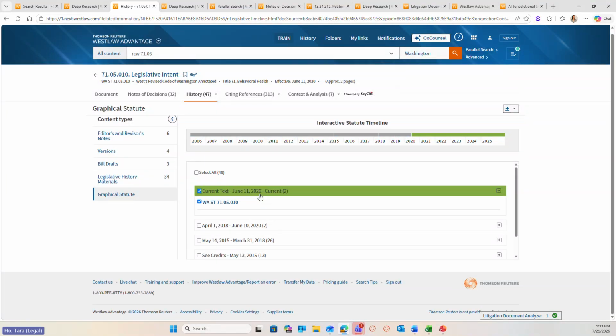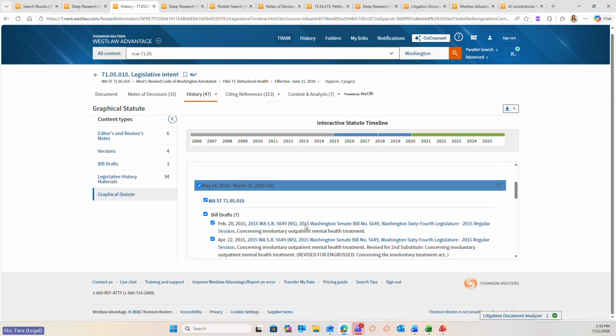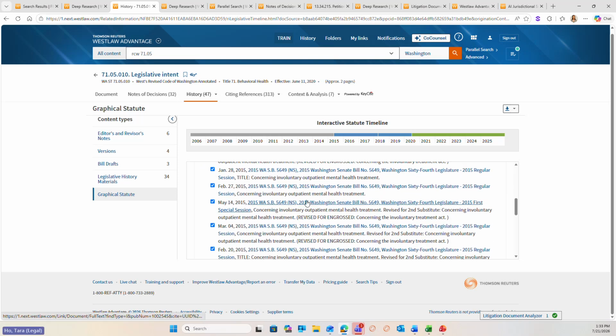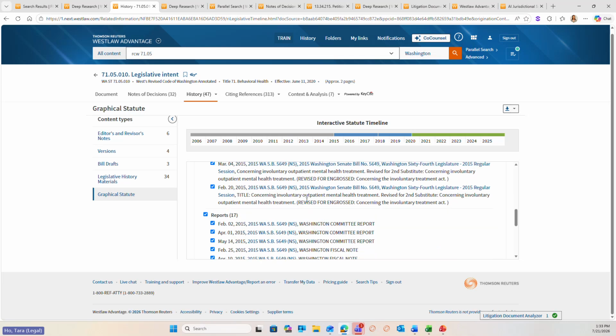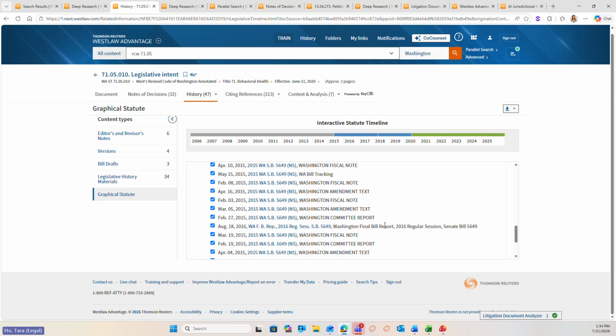So if I want to say, okay, this current version, here's the statute we're looking at. I can also see this one has more information, the bill drafts that went into a specific version. So I can start to see the legislative intent if I wanted to get even deeper. These are all live links.